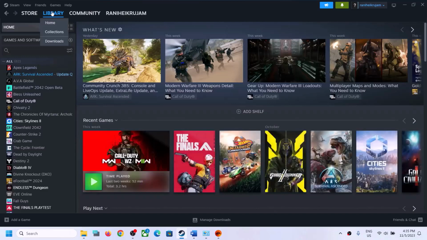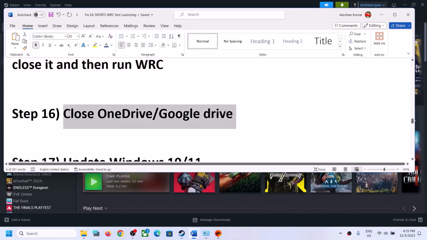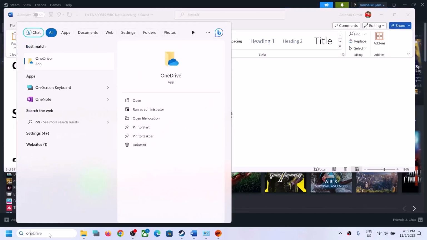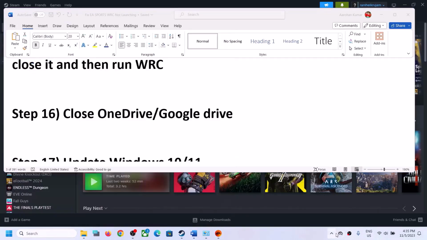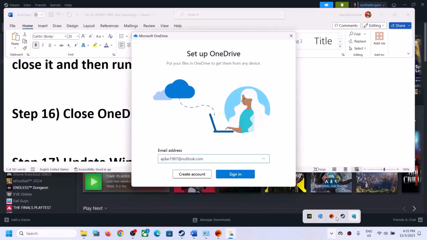Now the next step is to close OneDrive or Google Drive. So if you have OneDrive, I don't have OneDrive open, but if you have OneDrive open, over here you might see the OneDrive icon.